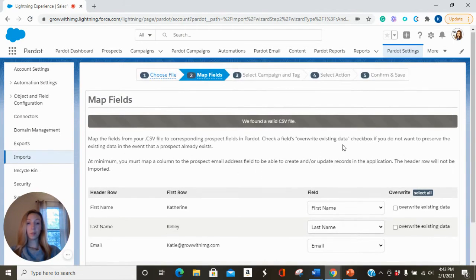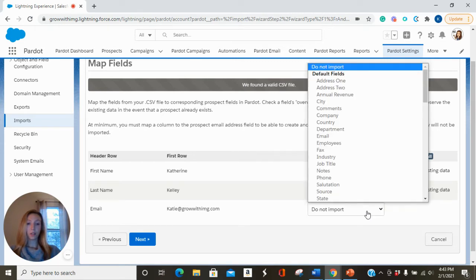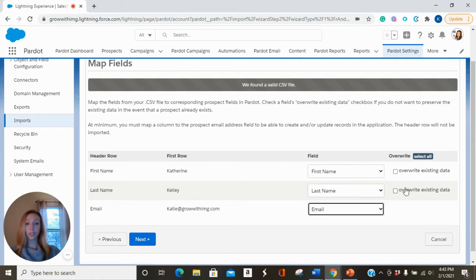And this is your field mapping from Pardot. So it's going to go into your CSV file and take your header row names and map what it deems appropriate. Occasionally, it doesn't recognize your header row names, and it will show up as do not import. For example, if email maybe said primary email and it didn't recognize that, and it showed up as do not import, you can hit this dropdown and select email. If you want to overwrite existing data for prospects that may or may not already be in Pardot, you can select overwrite existing data. You do not have to, that's just an option. You'll hit next.